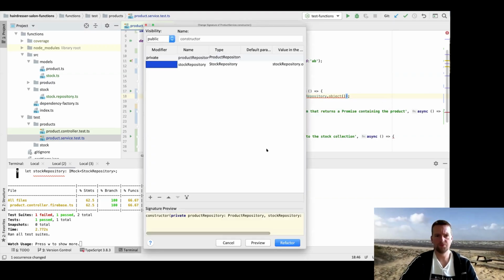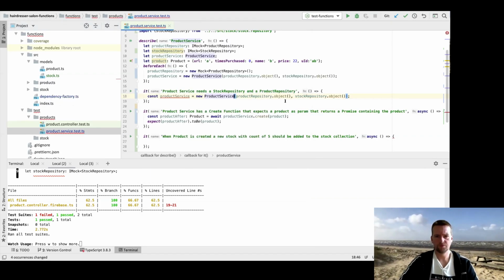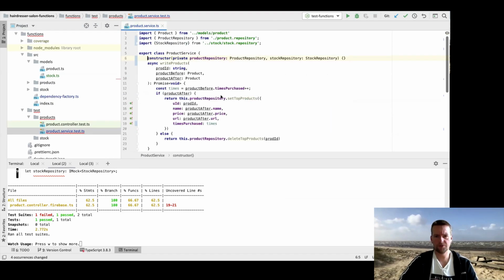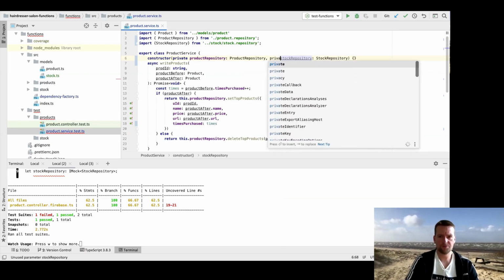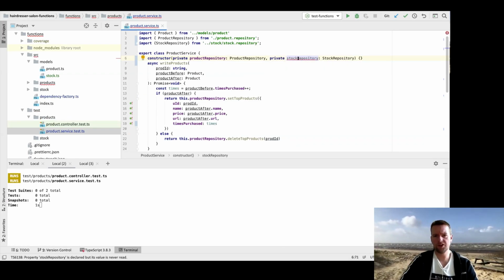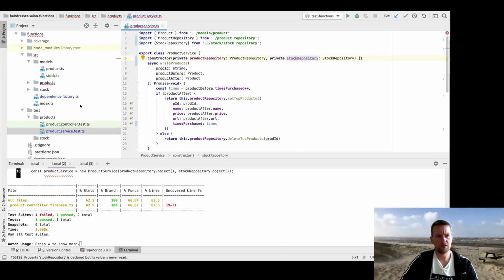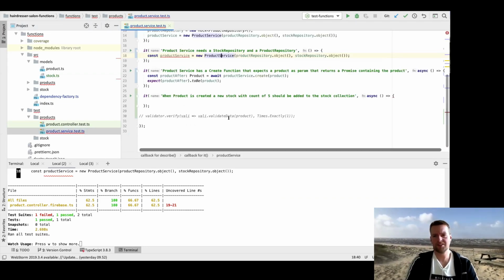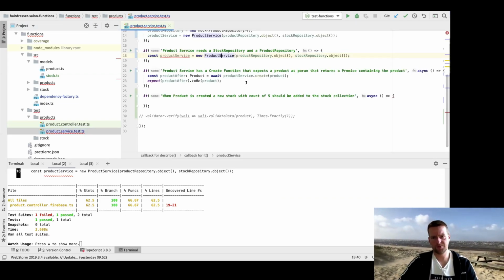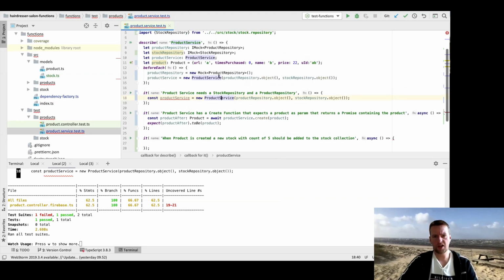There we go. Try and go in there and have a look. I'll just make it private. So now I have the stock repository available in here. Okay. But notice again, it's my test that drives these changes. Also notice out of the box automatically, it actually added inside the product service right here, it actually added that for me. That's freaking magic.